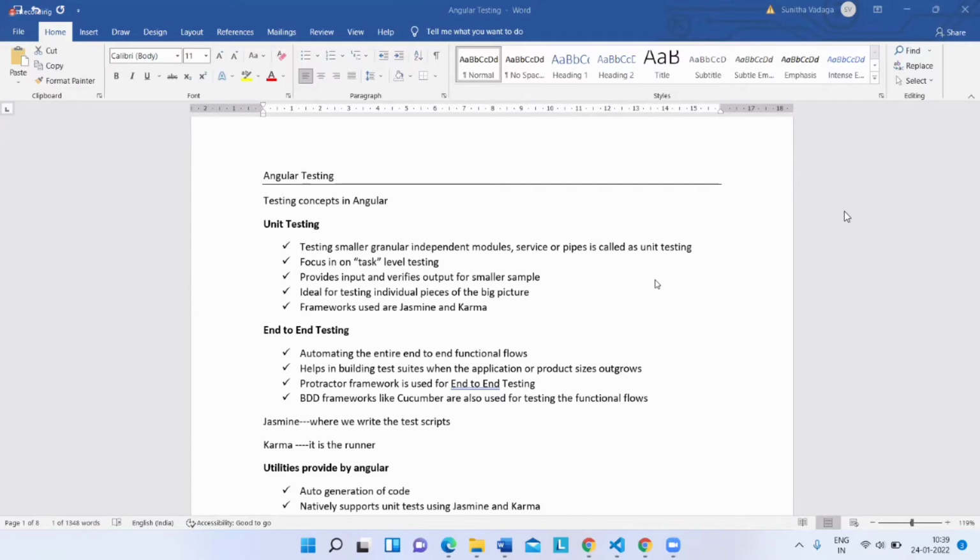Unit testing is nothing but testing a small unit, a small module, a small granular piece which is independent of the others, and that particular one we are going to test. As far as Angular is concerned, a module is an individual component. A service is one component; pipes, services and components are all small, granular, independently used components. So for that, we can go ahead with unit testing.